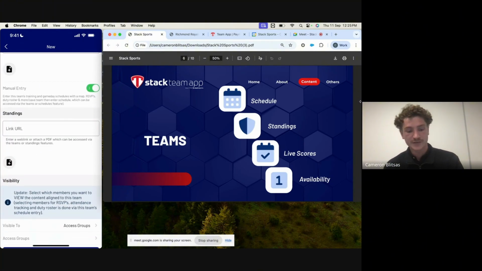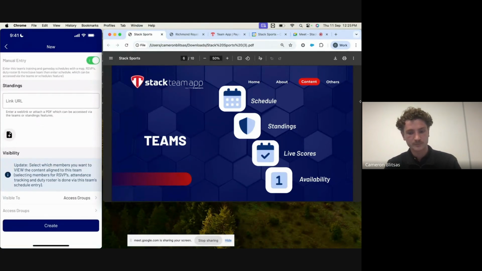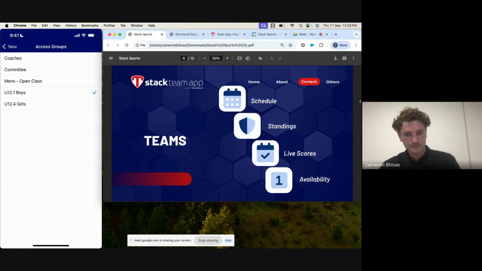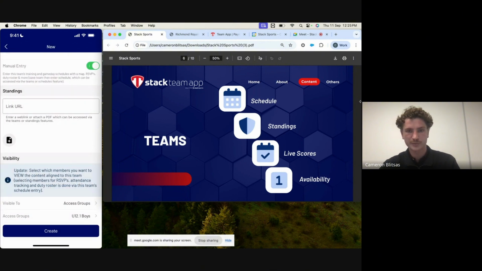Cool. Now you have your standings as well. This is what everyone wants to know: where you are on the ladder, how your team's performing. You have the ability to link a URL, which can go to an external website again, or you can use a PDF file. I'll demonstrate that on one of my teams later on. Now, as I touched on before, visibility is key to choosing which members you want to view the content aligned to this team. So here you'd also link the access group to a specific team. So I go to access group, and I'll choose the under 12 boys, which I'll be focusing on today.